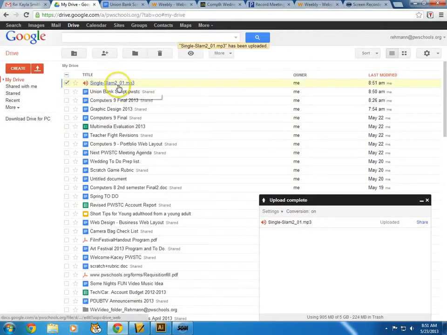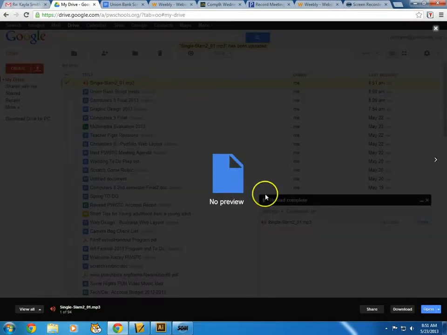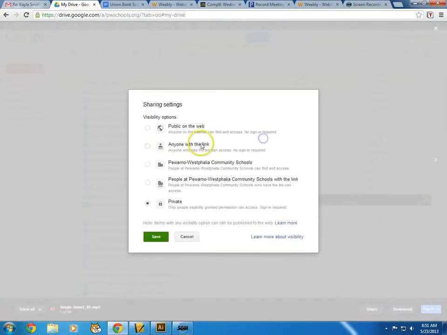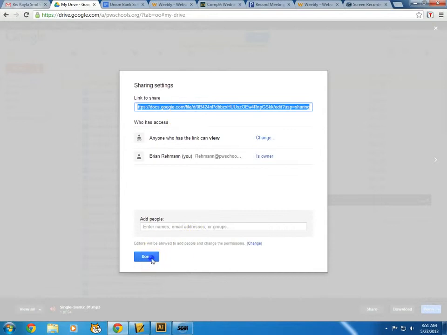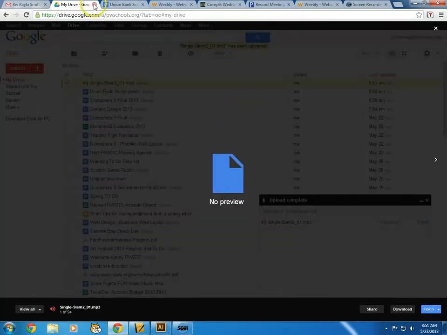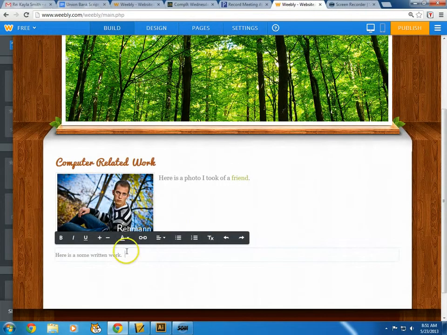And I can just click on that object. And it doesn't show a preview, but I can hit share right now. And I could change this so anyone with a link can use this item. Because Weebly is not going to host everything for free, okay? So I'm going to go here and I could highlight that. Actually, it's not written work. It's audio work, let's say.